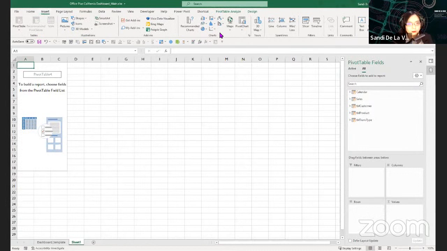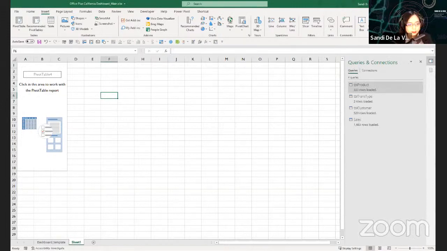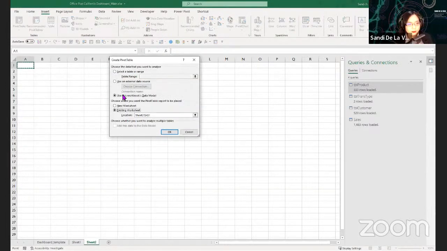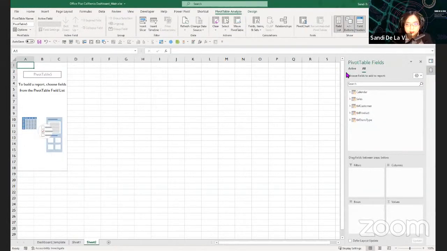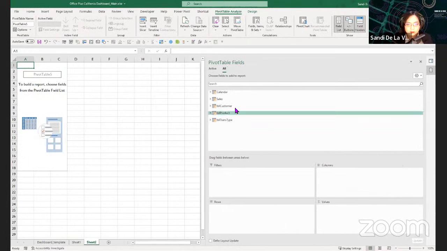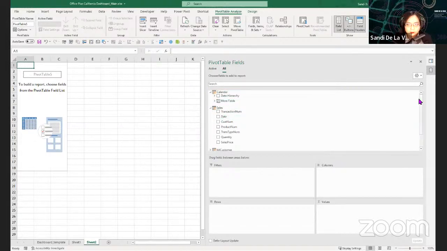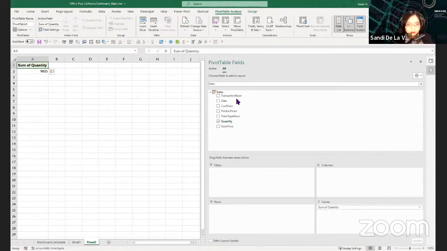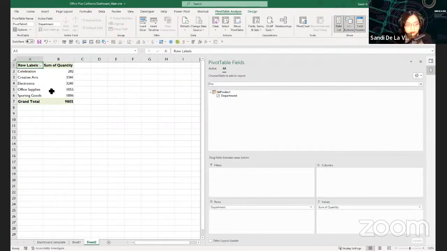If you correctly follow the instructions in the Power Pivot window, upon selecting insert pivot table, use this workbook's data model and existing worksheet, you can find the difference in the pivot table fields compared to the normal pivot table. You can find multiple tables available. If we drag, for example, quantity to the values, it will calculate the usual way of the pivot table, the total quantity per department.